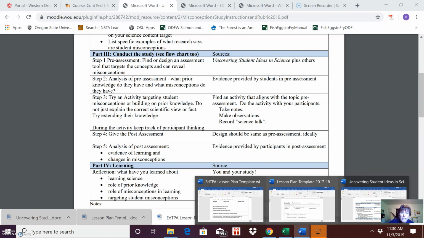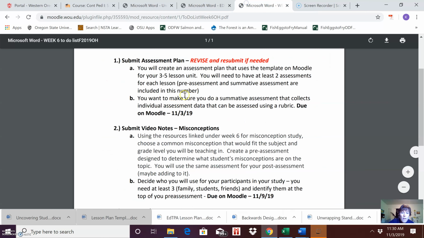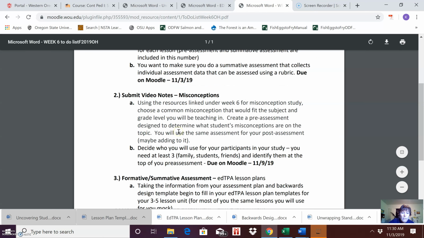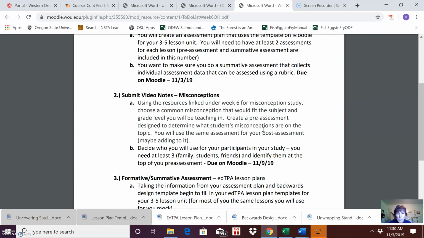So on your to-do list, it shows: using the resources linked under week 6, choose a common misconception that would fit.